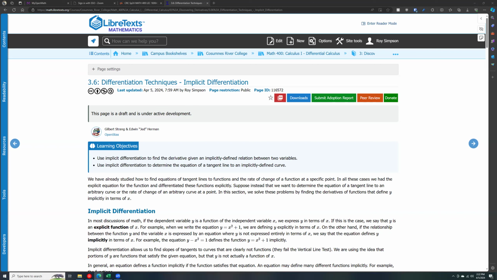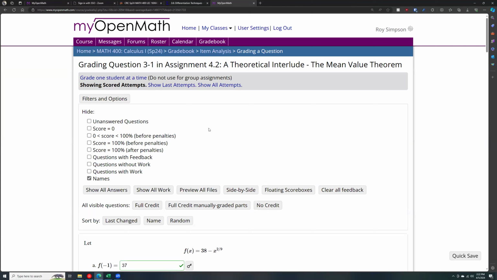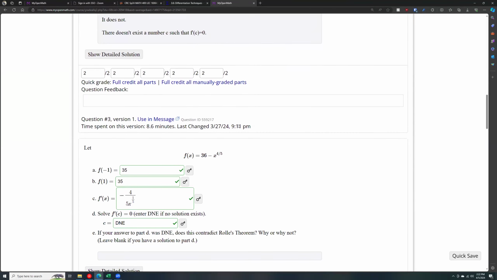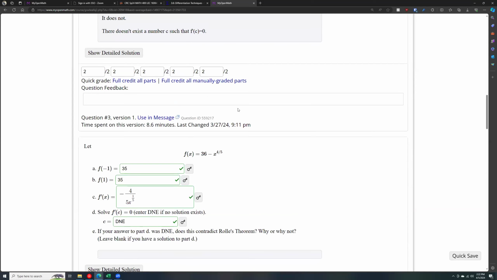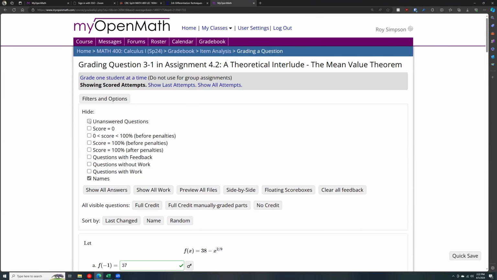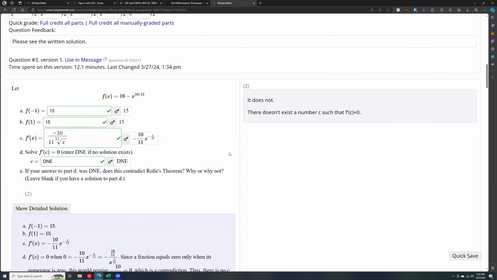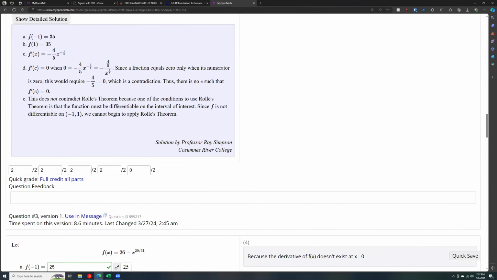And what I'm going to do first is hide the names so you can't see the names. Perfect. Good for me. Okay. So now I'm going to bring this over. All right. So what I did is I clicked on grade problem number 3. Okay. So it shows everybody's responses to that single problem all in one screen. Not only that, but you can say hide any questions that people didn't answer so you don't have to look through unanswered homework. You can show all the answers at once, show all the work, preview all their files side by side. And it makes it really nice for grading, especially with uploaded handwritten work.